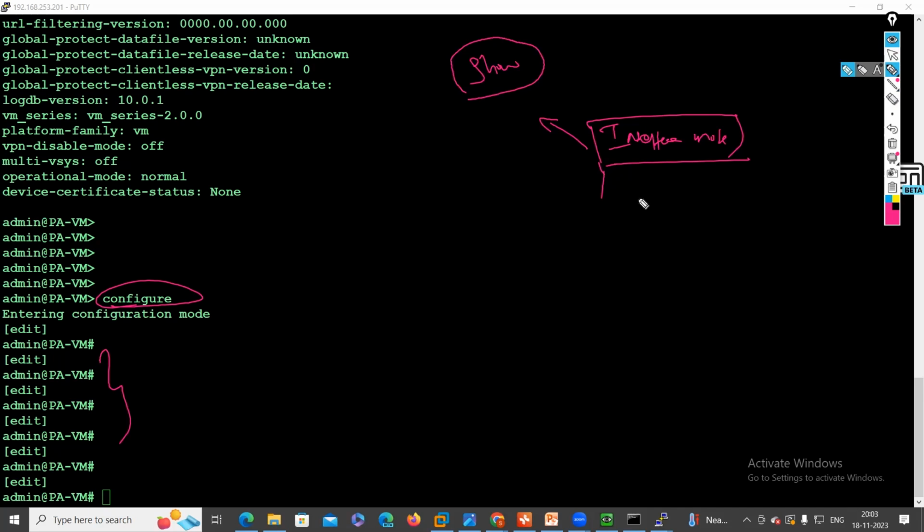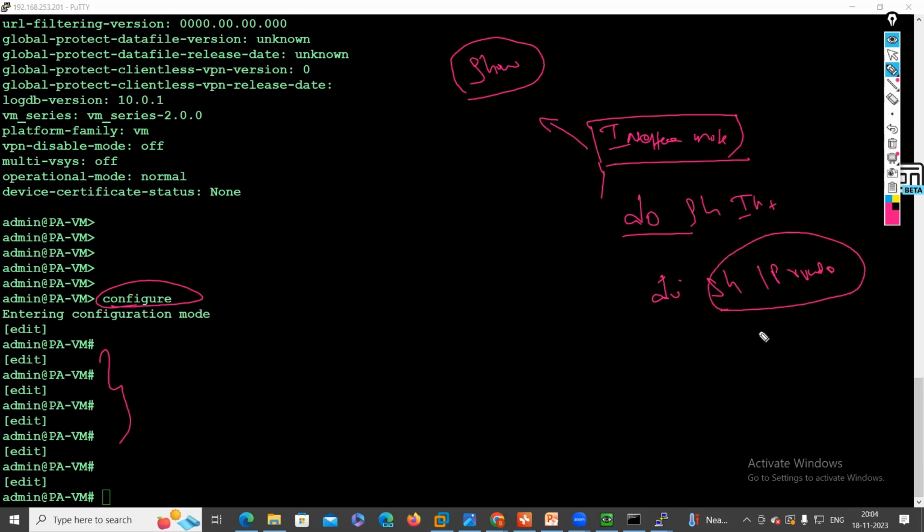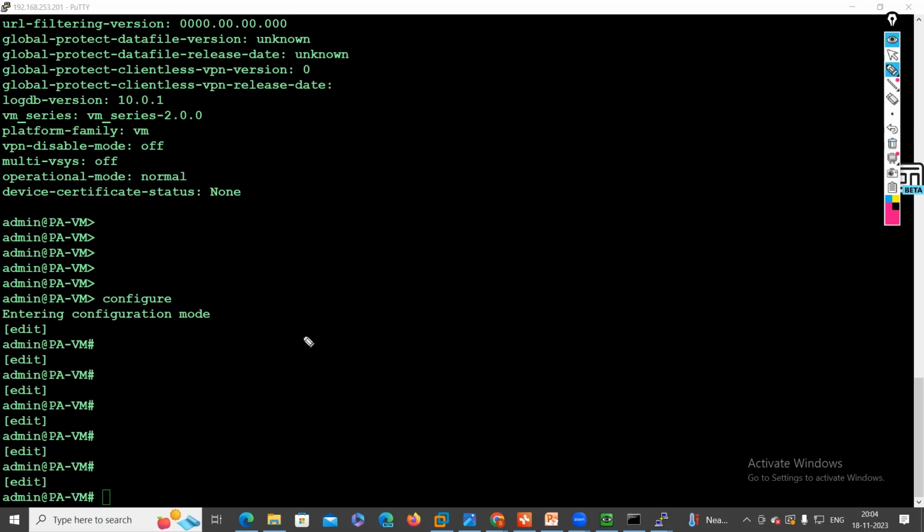Yes, you can. Before the command you use the do keyword: do show ip interface, and do show ip route. Like that, the previous mode commands you can execute in advanced mode. Before the existing command, you use the keyword do to run your previous mode command in your interface mode in Cisco. The same way in Palo Alto.